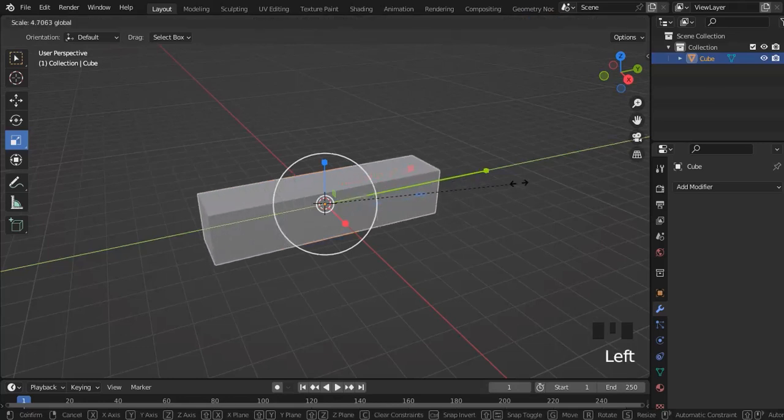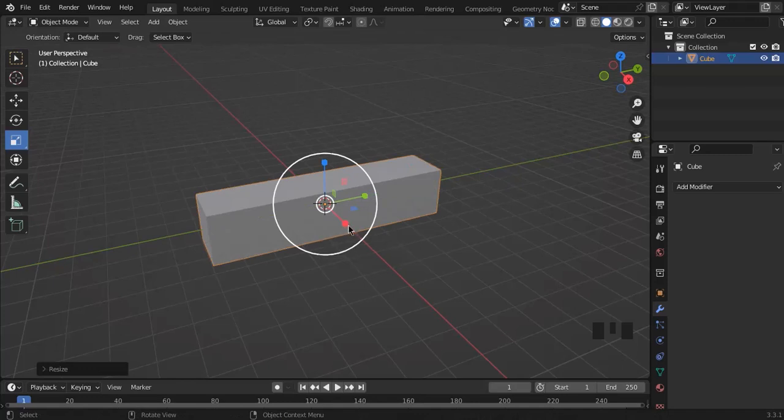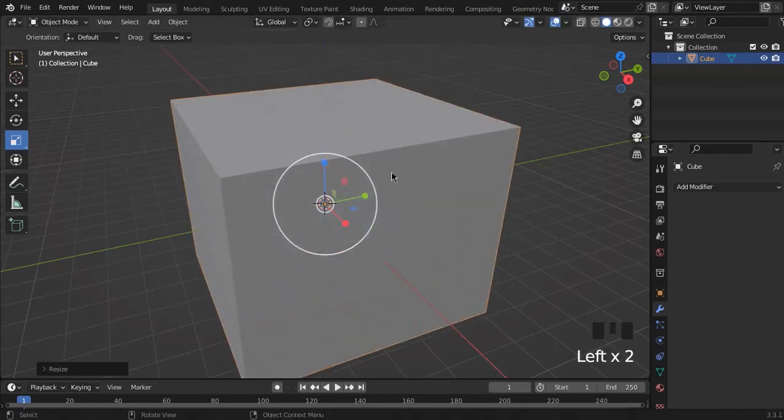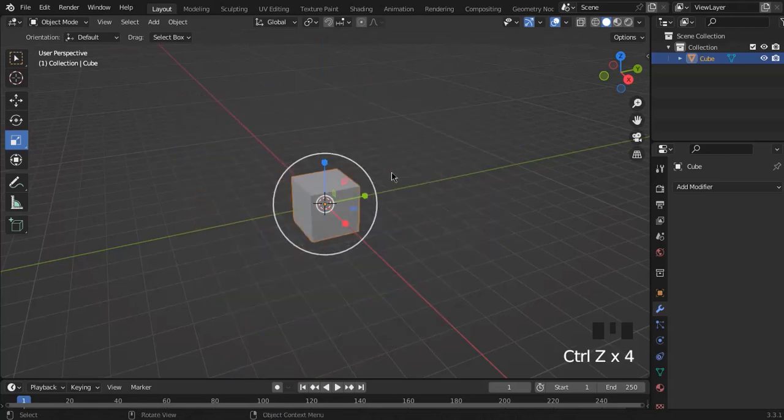If you want to scale along the y axis, or along the z axis, or scale around, this is just for scaling your objects. So let me Control Z. This is for doing the three together.